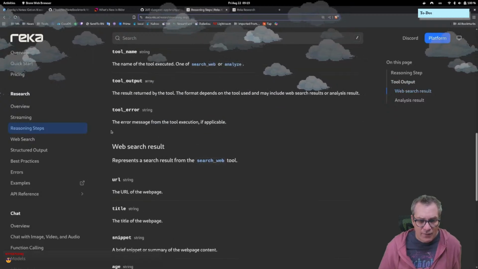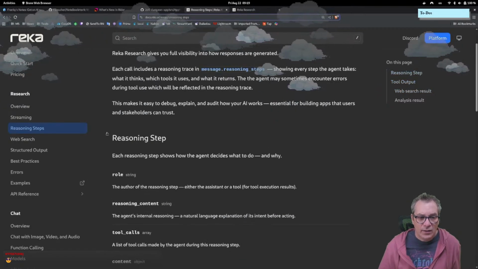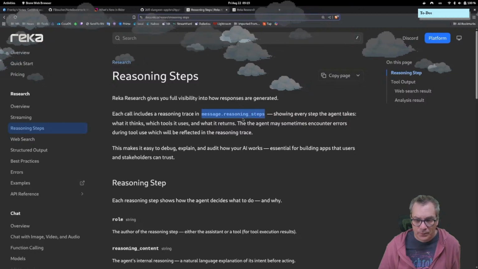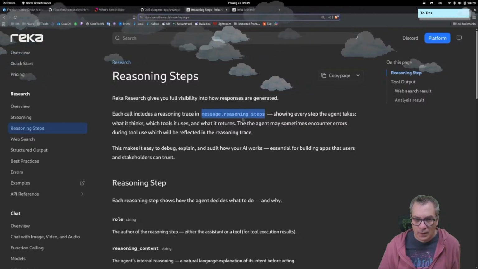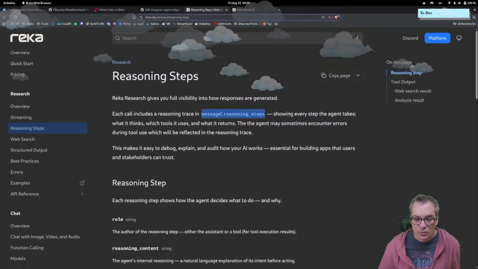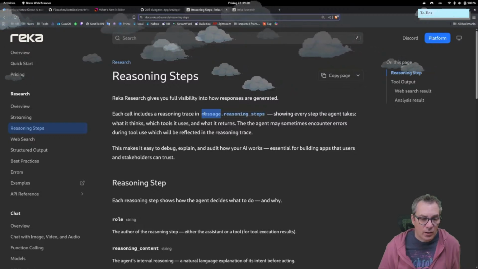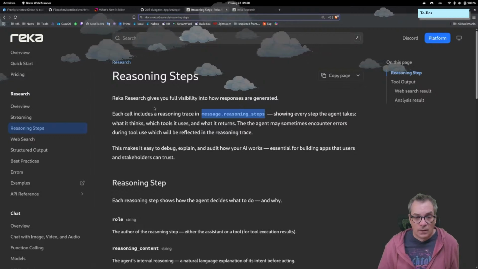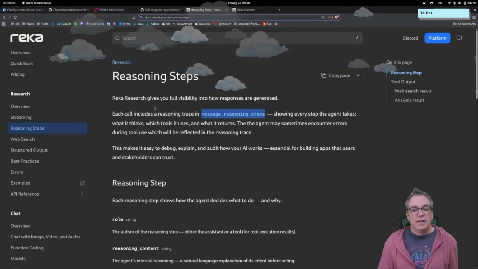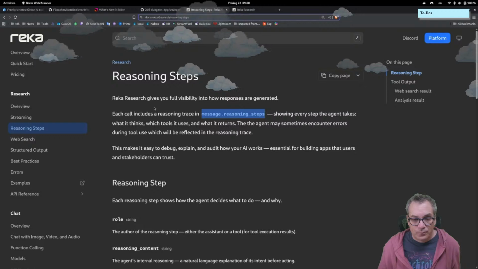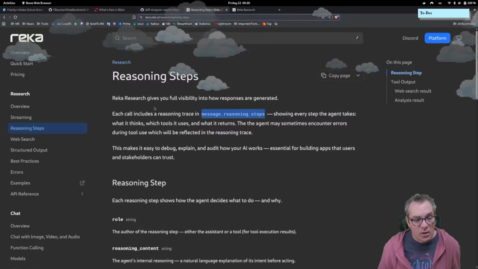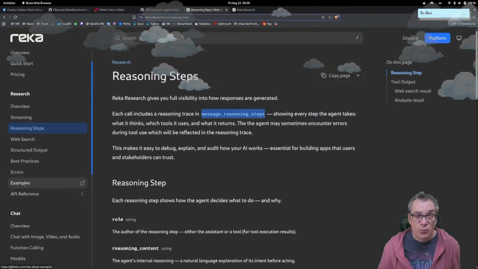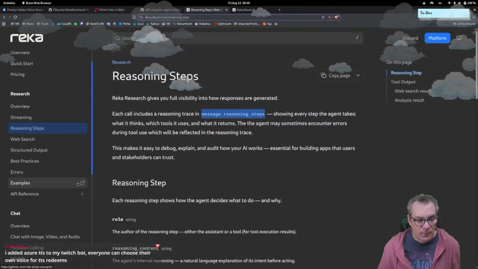And I was having trouble getting those things because it's supposed to be in reasoning steps. Each call includes a reasoning stage. Maybe I need to include that in my format. I don't know. I'm working in the unprecedented, whatever. I don't know.